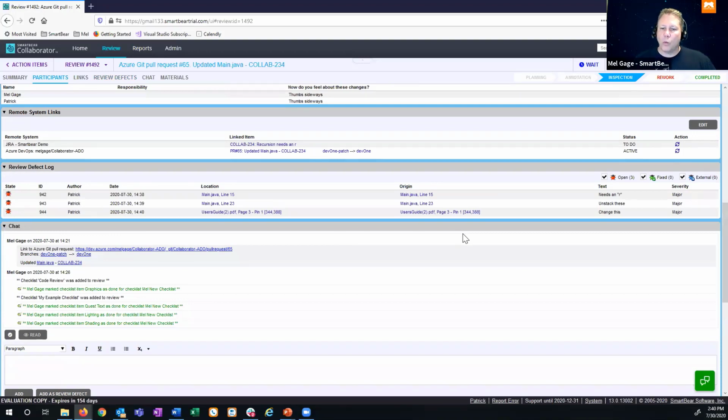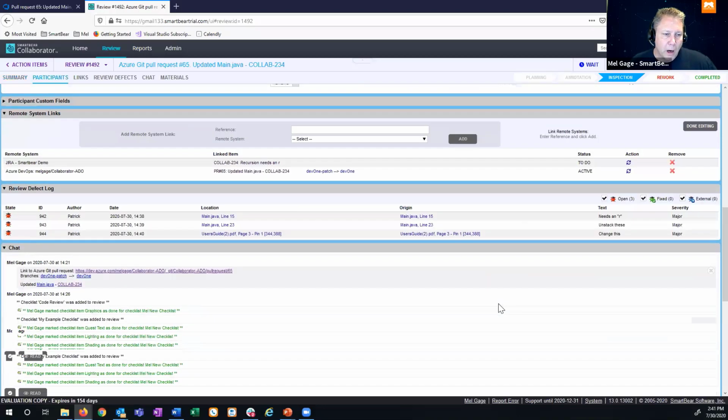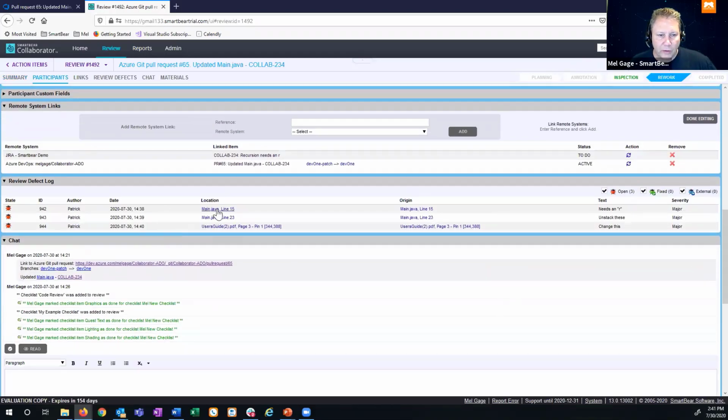So at this point, we are ready to send our review back to Rework, let our author pick it up, and do those changes and resubmit for a reinspection. So we'll go ahead and do that, send this to Rework. My author will get a notification that the items have come back to him for rework. We can see all that defect information. Simply click on these lines to go out and verify those.